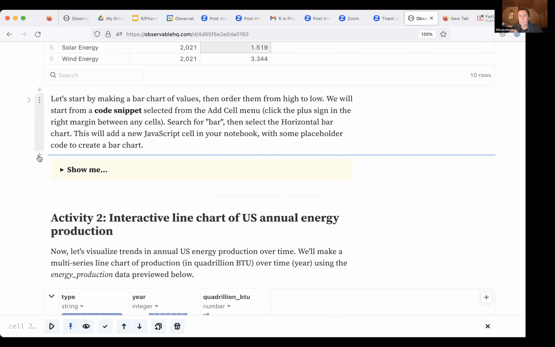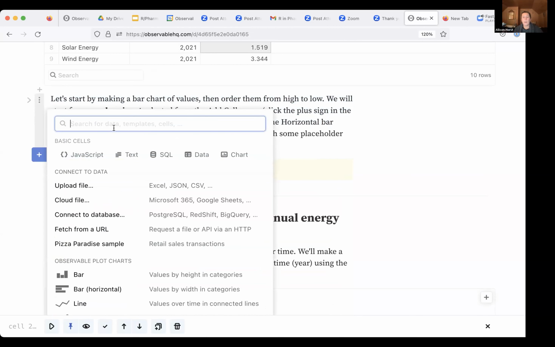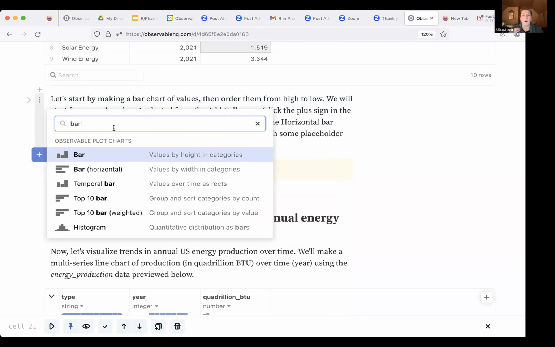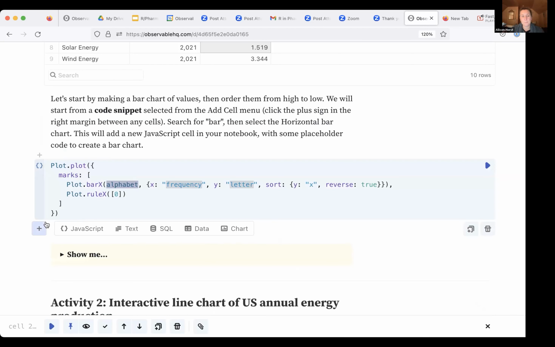The way that I'm going to start building this Observable Plot chart is I'm going to click on this insert cell, the plus sign in the left margin. This can be between any two cells in your notebook, but I'll do it right below this "let's start making a bar chart of values" cell. And this is searchable. So what I'm going to search for is bar, and I'm going to choose the horizontal bar chart. So once you open the Add Cell menu, search for bar and then select the bar horizontal option.